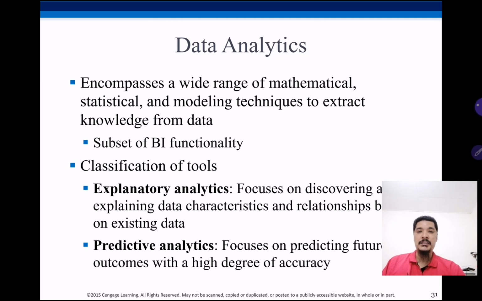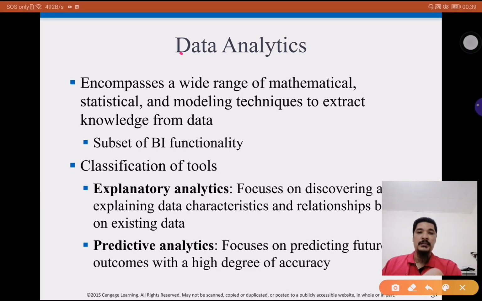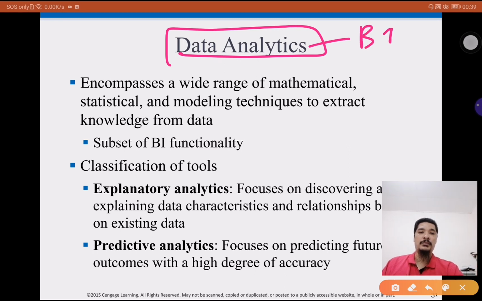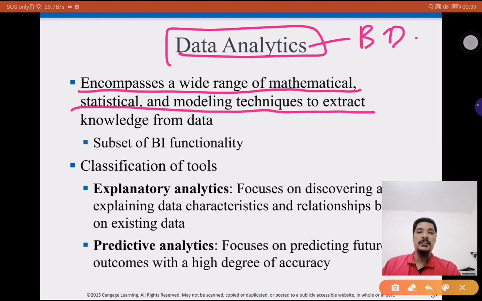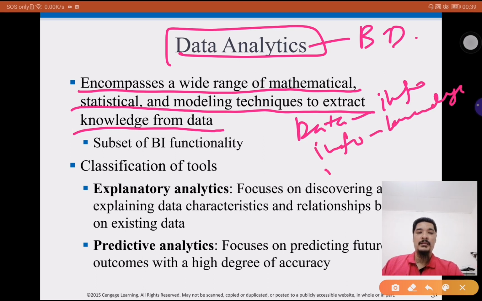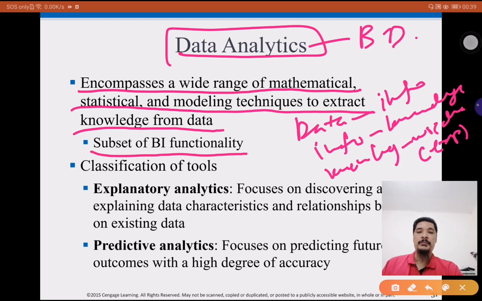Okay, next is data analytics. We talked about this before. Data analytics is something related to big data. It encompasses a wide range of mathematical, statistical, and modeling techniques to extract knowledge from the data. If you can still remember, data turns into info, info turns into knowledge, knowledge turns into wisdom or experience. So we need this kind of thing because we need models, techniques and so on. And this is a subset of business intelligence functionality, part one before this.